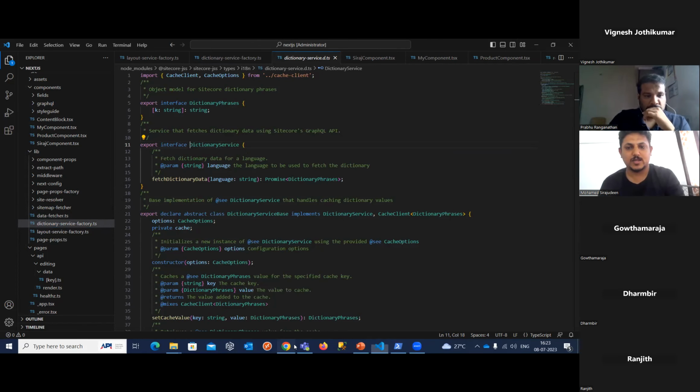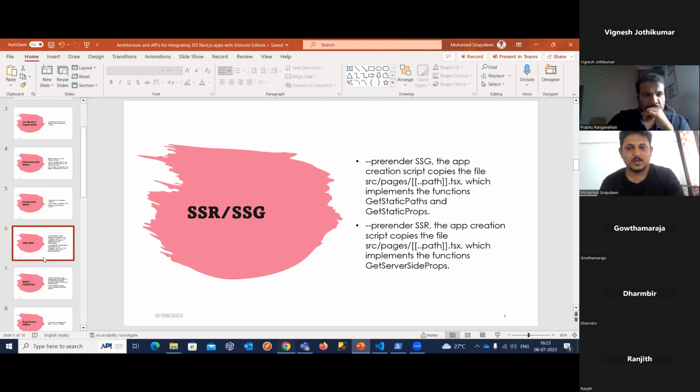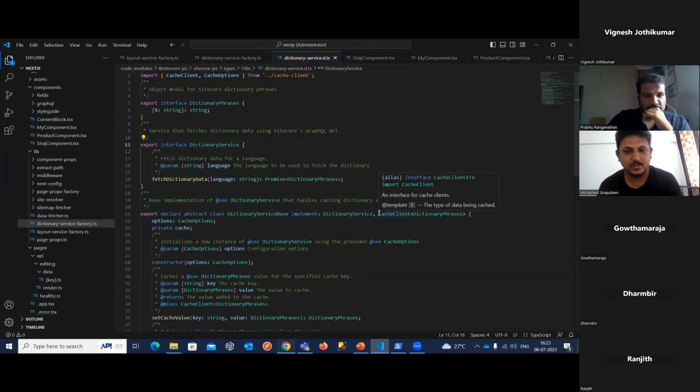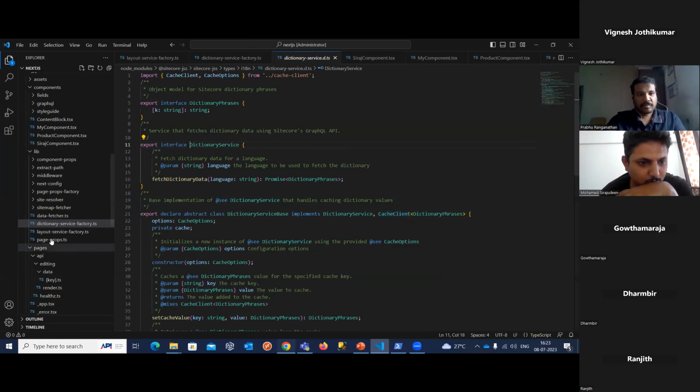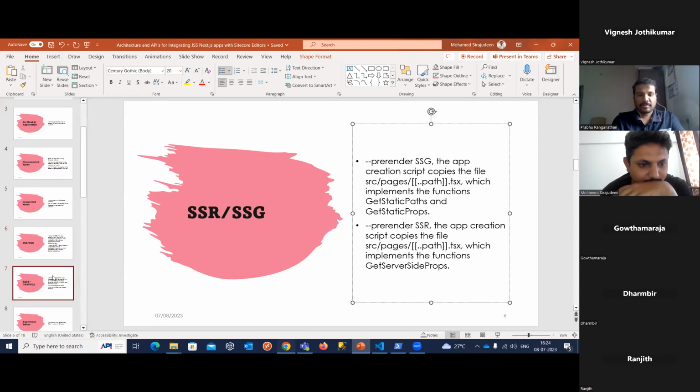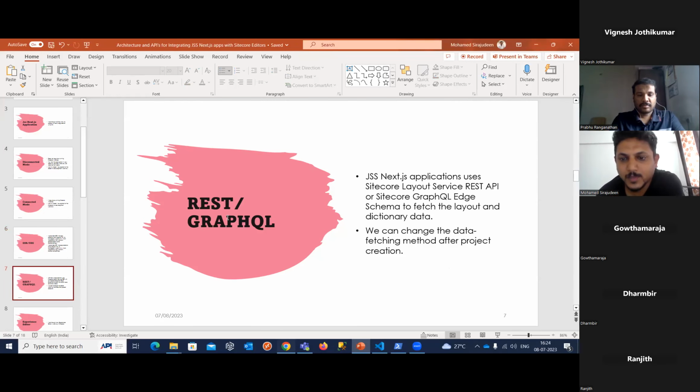If you see, I already told you we will be having getServerSideProps and getStaticProps, right? When you use REST and SSR, we need to change the return object from this, and we need to change this. Sitecore has also provided documentation to migrate these things. So this is the thing for REST and GraphQL.